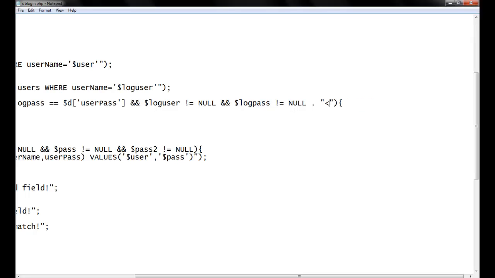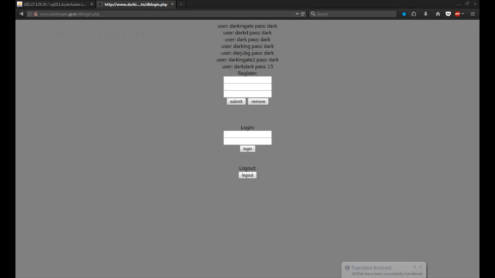Alright, let's say a border right here. Say border. Alright, so it's more beautiful, and let's try this out. Refresh.